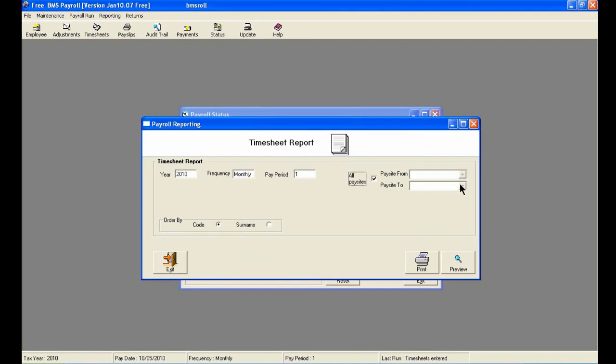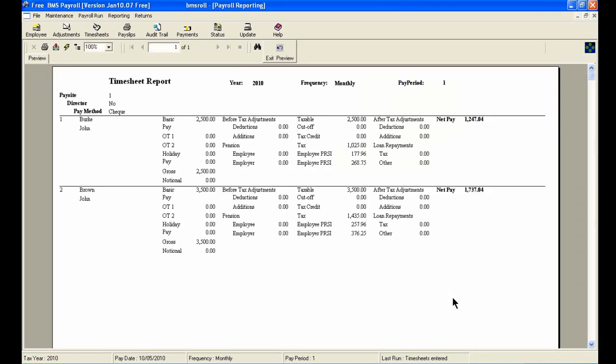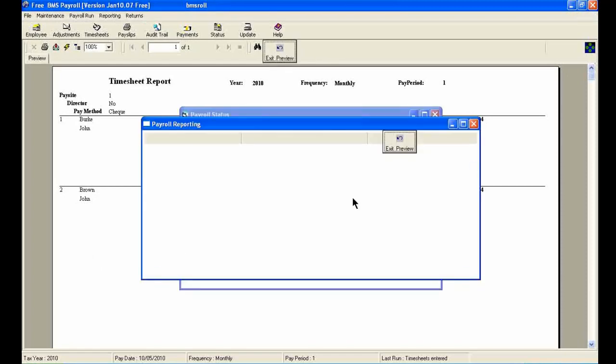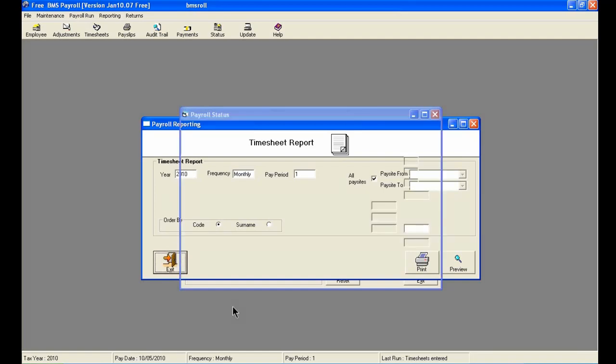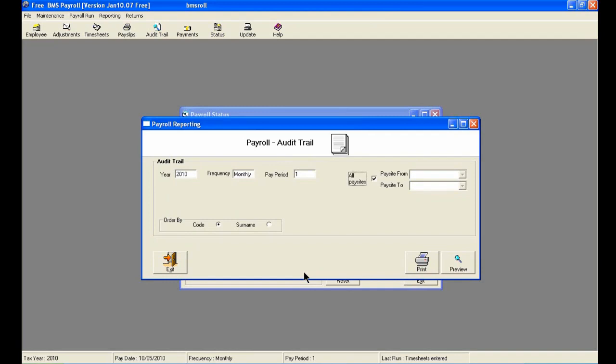We can decide on pay site. We can print or preview. And these are the details of John Burke and John Brown. So we'll exit this and proceed to the next stage, print audit trail. So again, monthly, pay period 1, and we'll just use preview rather than print.